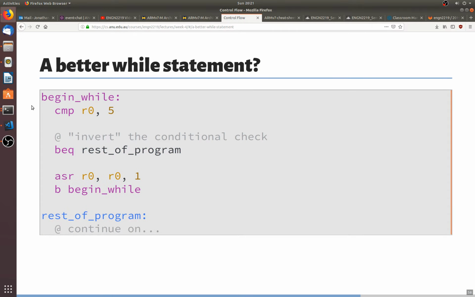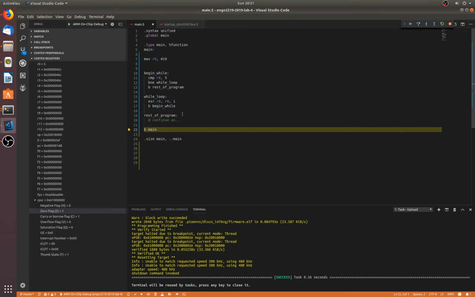Here's a better way to do a while loop with less branches. Generally, the less branches you have, the faster your program will run. This is often especially important in loops because loops tend to run a lot. So we want to use as few branches as possible. So this is equivalent code to this, just we've shuffled things around so we have less branches.